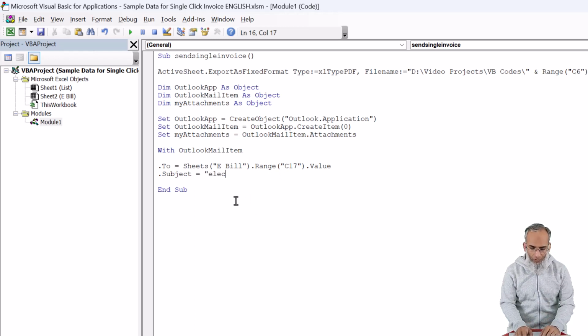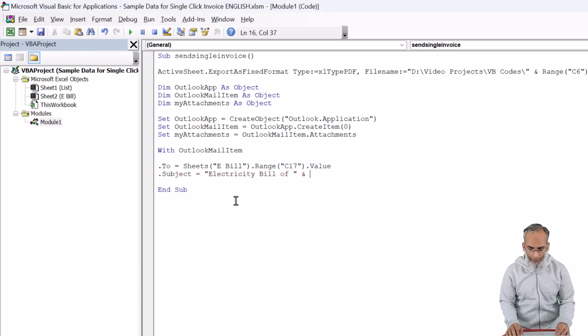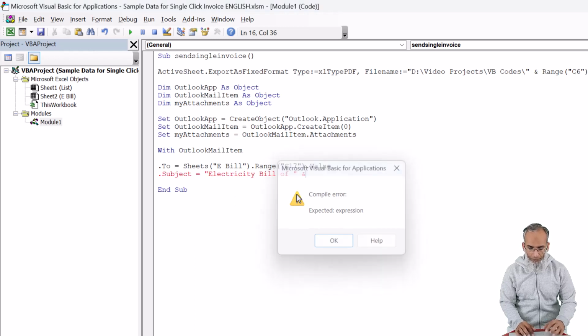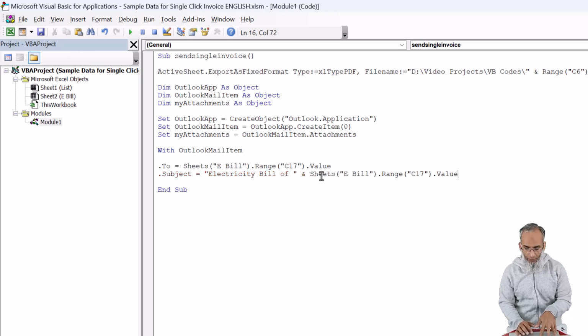So I'm going to write whatever bill it is. Let's say that it is an electricity bill or some other bill, and give a space, inverted comma, and we can write electricity bill of, and after that we can refer to, we can just copy, instead of writing the complete text or code again, we can copy it from the previous one. So the customer ID is in C6. So we can change this to C6, the body of the email.